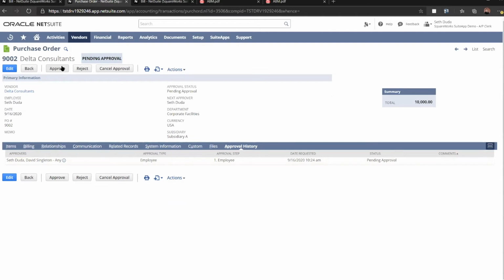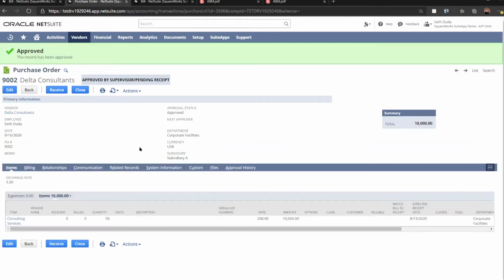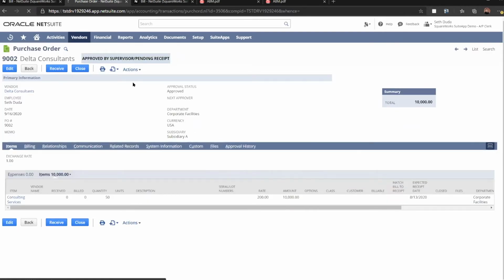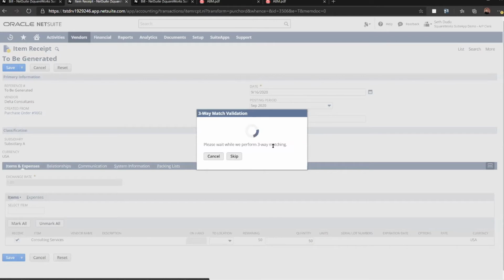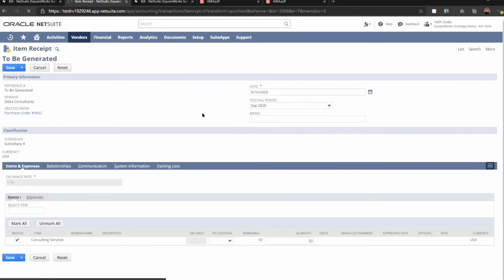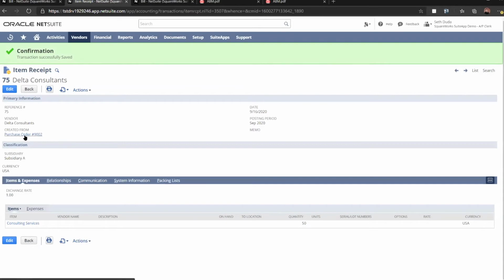Let's go ahead and approve this so we can receive the purchase order, and then we can actually generate a vendor bill against it. Okay, so it's approved. I'm going to receive it. Again, this receiving process is native NetSuite, but let's quickly receive this. I'm going to press save to record the receipt. I'm just receiving everything that was associated with the purchase order. And we should end up with a purchase order in a state where it's basically ready for a vendor bill to be generated. So let's go back to the purchase order and review.